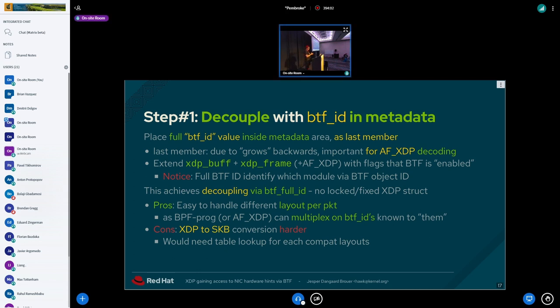Yeah, so I want to decouple things with the BTF ID and put the BTF ID in the metadata. So this will be this full BTF ID value as the last member of the metadata area. I think it was Bjorn, the AF_XDP maintainer, that came up with this idea, that AF_XDP can just do a negative offset from the packet header, and then look at this ID, and then multiplex on that ID. It becomes a known offset, and then AF_XDP can decode and knows the layout of the metadata and how big it is from this ID.